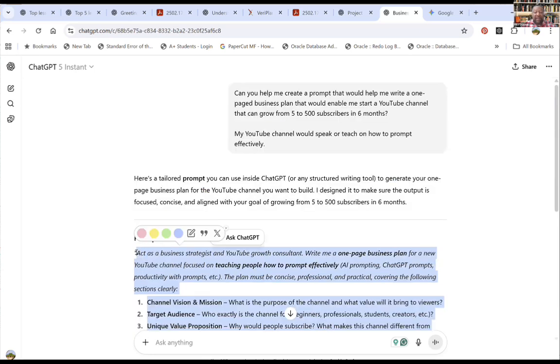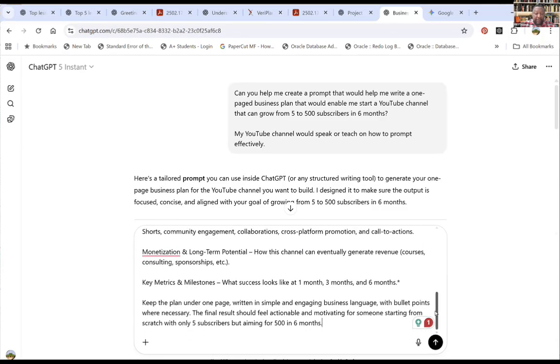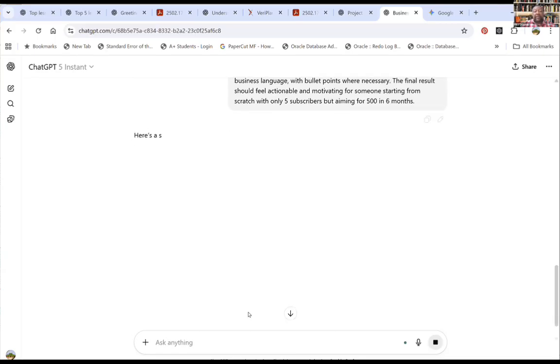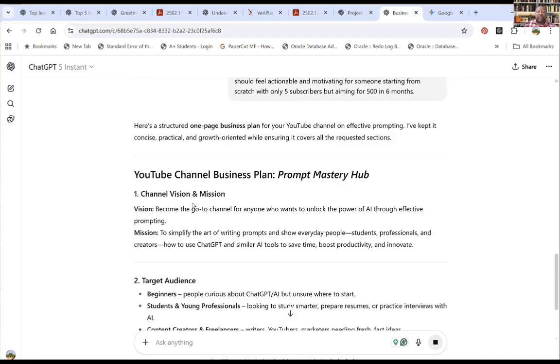Now, it's not cast in stone. I can still go back and change that prompt, right? But instead of one page, let me make it 2 or 3 pages. Okay, so I'd say 3 pages because I want to see more, right? Yeah, so it gives me a vision.